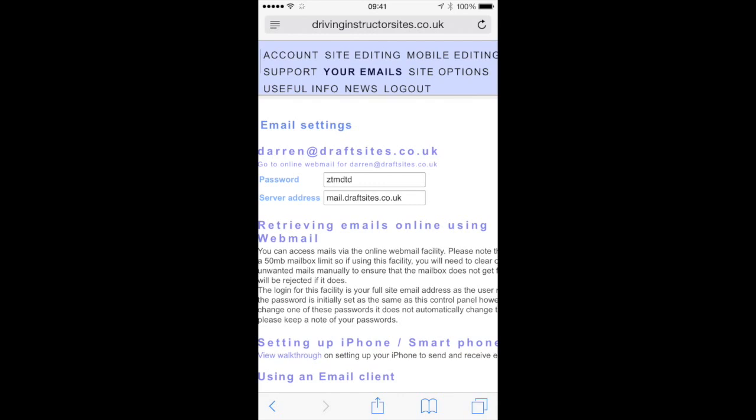Hi, what I'm going to do today is just talk you through the process for getting your email set up. I'm doing this on an iPhone, but the principle is basically the same for your mobile devices, but also if you're using a desktop using something like Outlook, etc. So any email client, the basic process is the same.